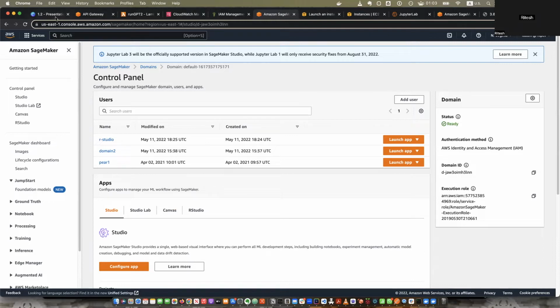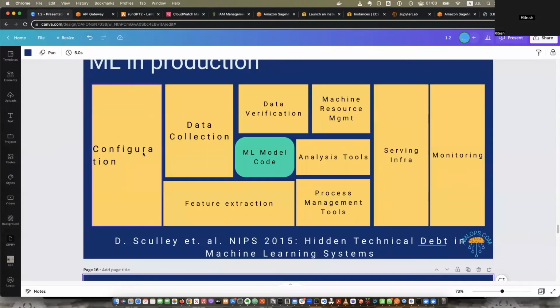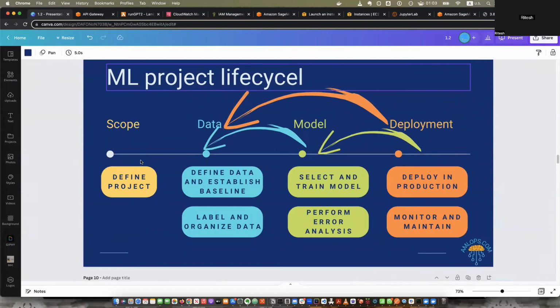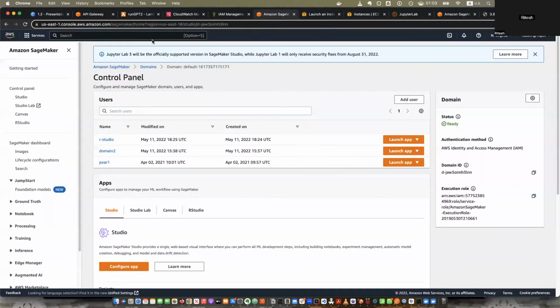So remember, earlier we were talking about the configuration, the data collection, the feature extraction, the process management, the analysis tool, the resource management, the data verification, the serving, monitoring. Again, we are talking about only the ML in production, right? If we look at that cycle, once we define the scope, we want to bring the data, label the data, organize the data. We want to train the model, build the model, and eventually deploy it in production. So that entire life cycle of your machine learning can be done in one service, SageMaker.